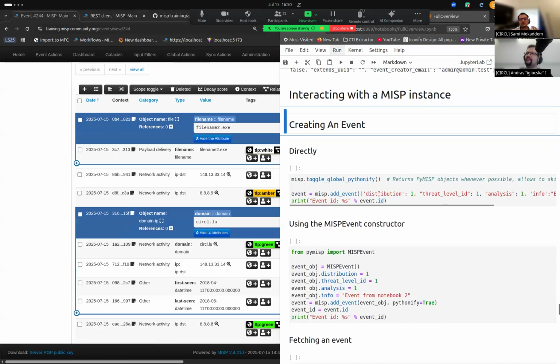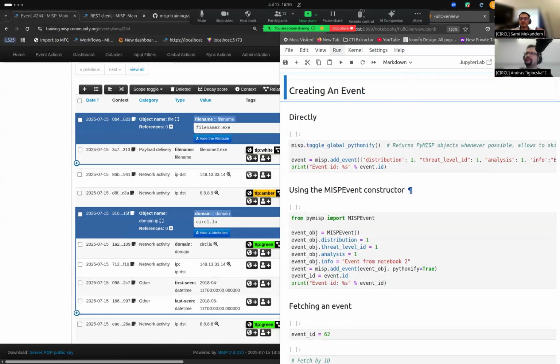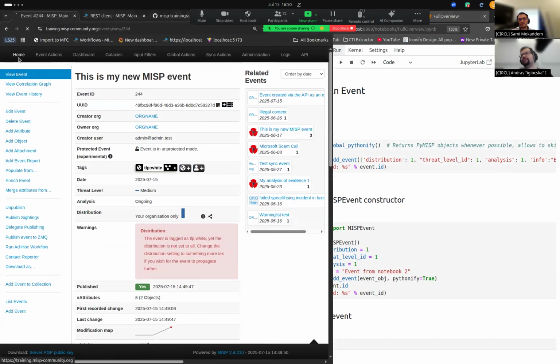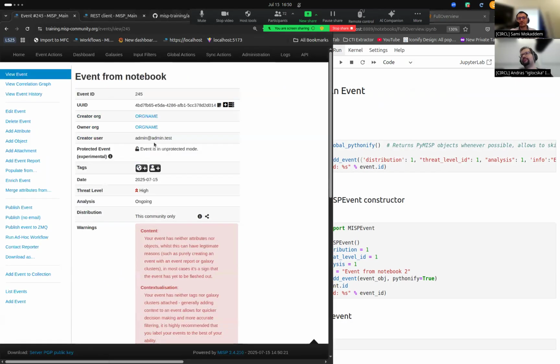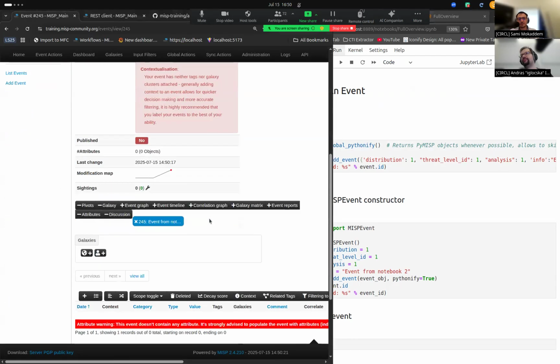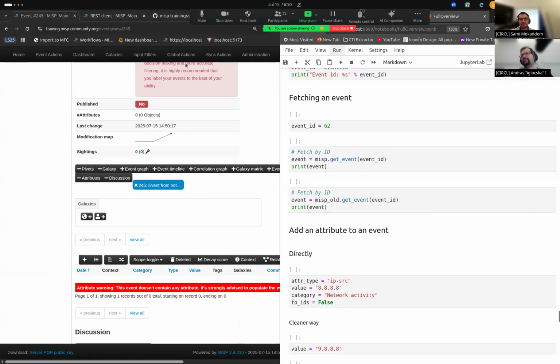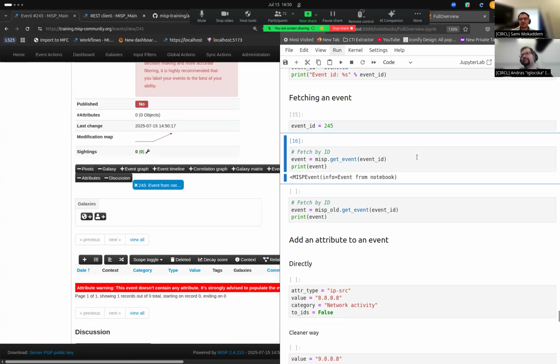So there are many ways you can interact with MISP. You could either create everything in the context execution and then send it to MISP, but you can also just call the add event function to create an event right away, like I will do right now. So now if I go back to my MISP, you can see I have created my event from the notebook, which is empty. You can get an event. For example, this event is 245. You could also get an event if you provide the event ID.